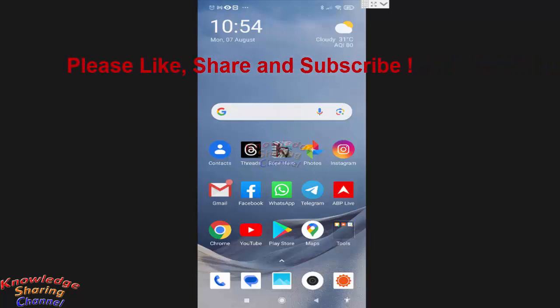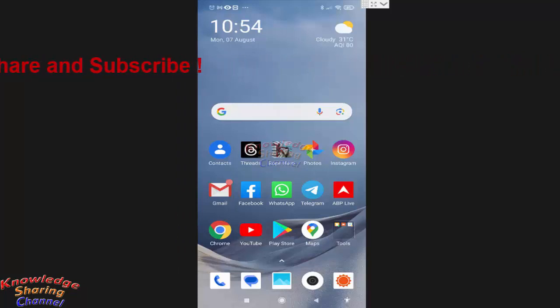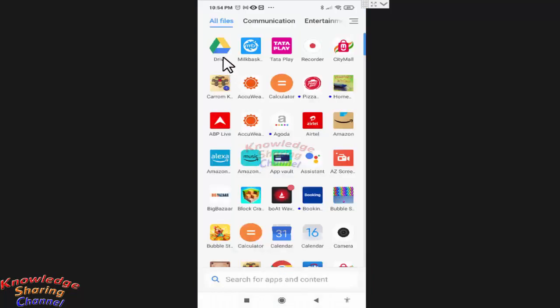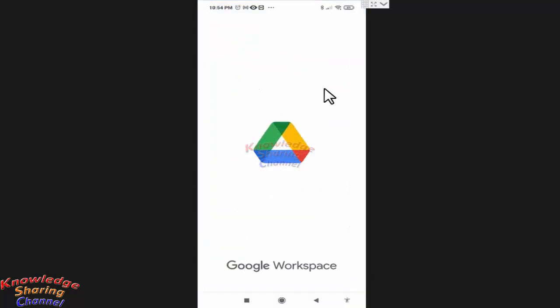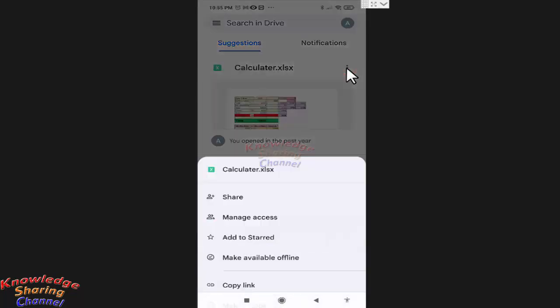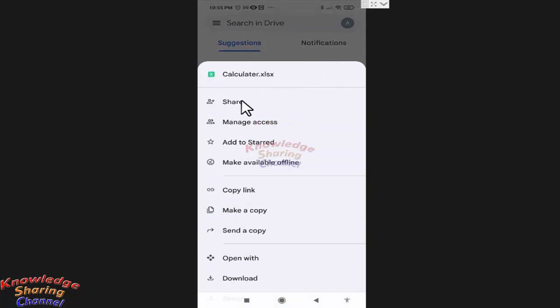Friends, if you want to share link of a file stored in Google Drive, then you simply need to open Google Drive app on your mobile phone. Now in Google Drive app, you need to select the file. Like for example, I want to share the link of this file. For that, I need to press on these three dots and here I need to press on share.